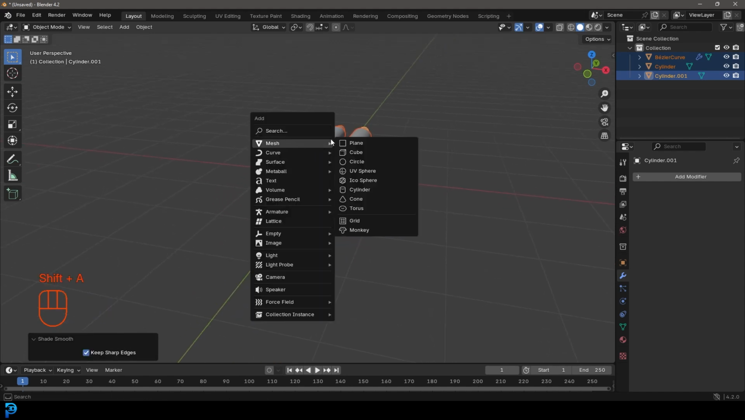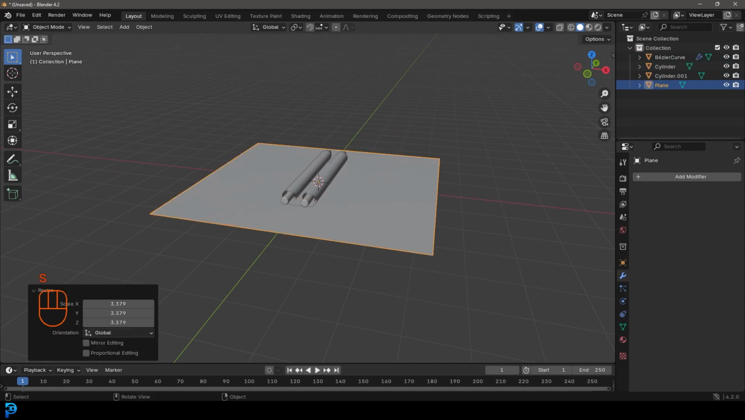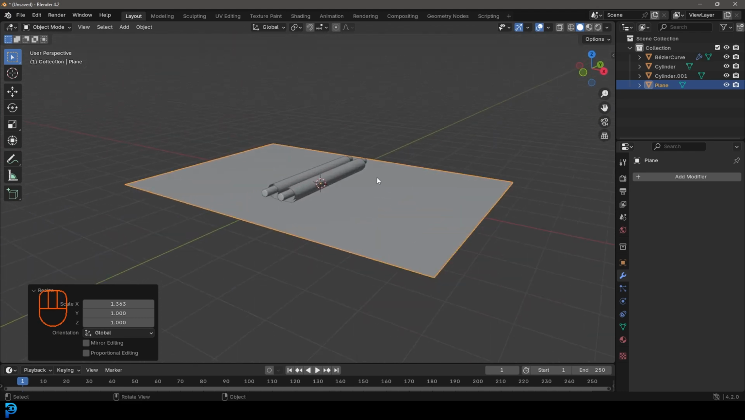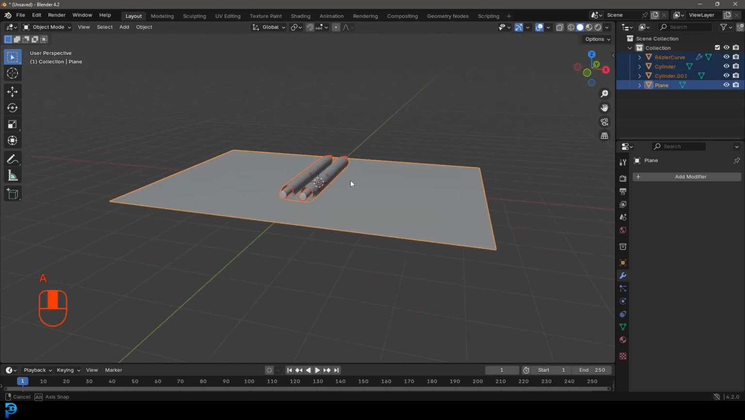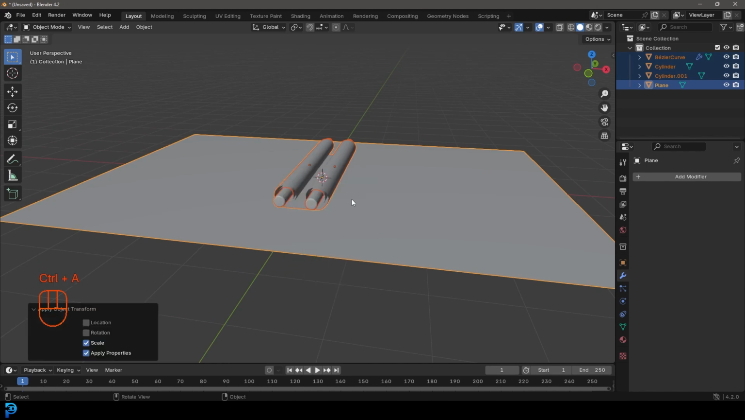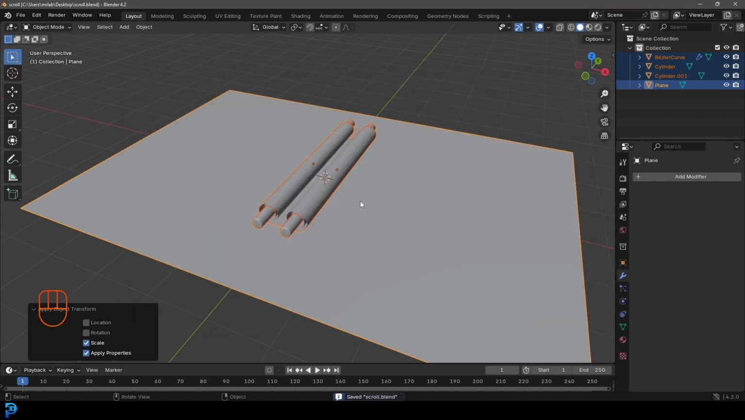And then I'm gonna go Shift A, add in a plane. And go S to scale it like so, and then S, X like so. So this is our table, and we're gonna press A to select everything, and we're gonna go Control A and just apply any scale like so. So now we have everything in place. So let's make sure to save. I'm gonna just call it scroll. Save it to my desktop.